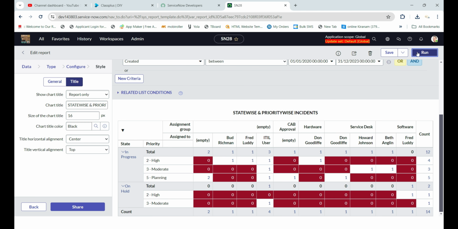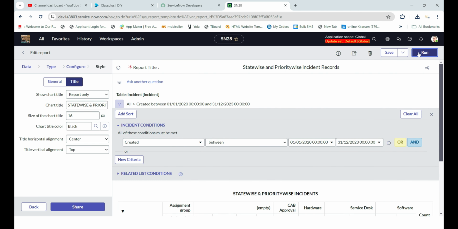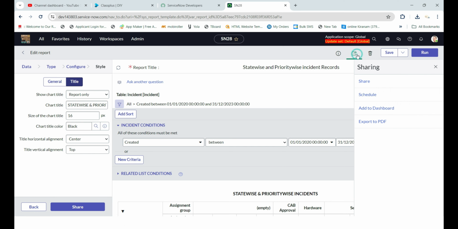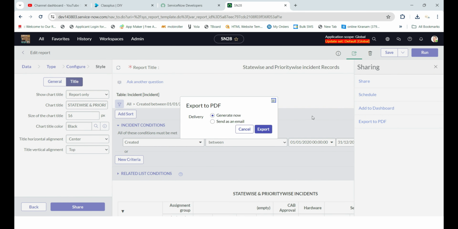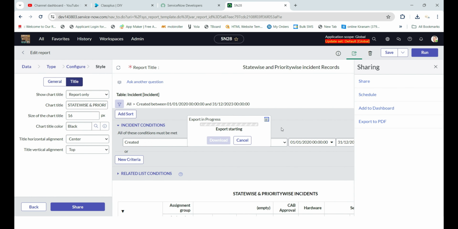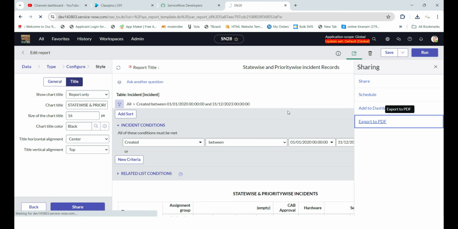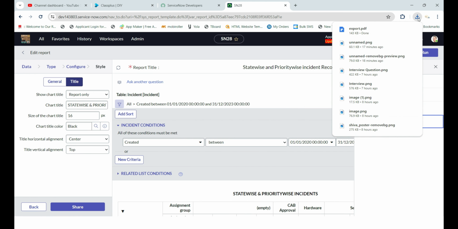Now I want to share the record. I want to run it again. Now you can see here, I want to save it, and after completion of the saving I want to share. What does it mean? If you want to add it to the dashboard, or otherwise if you want to click on export PDF, it will convert into a PDF also. Now I'm going to click on generate now, export, and after exporting it will be ready to show the downloading option. Now you can see that it was successfully downloaded.